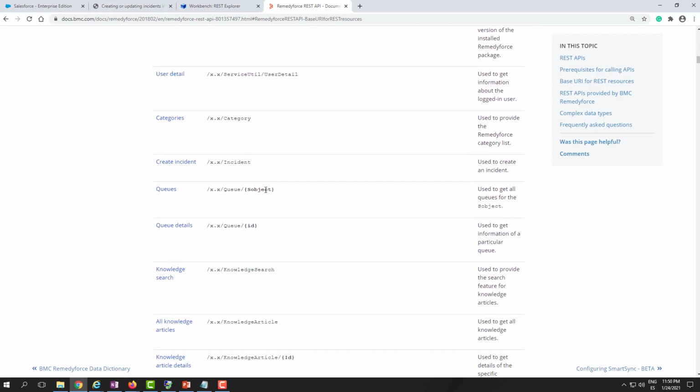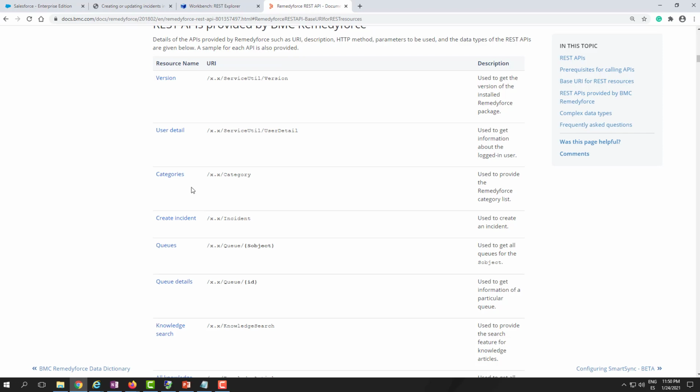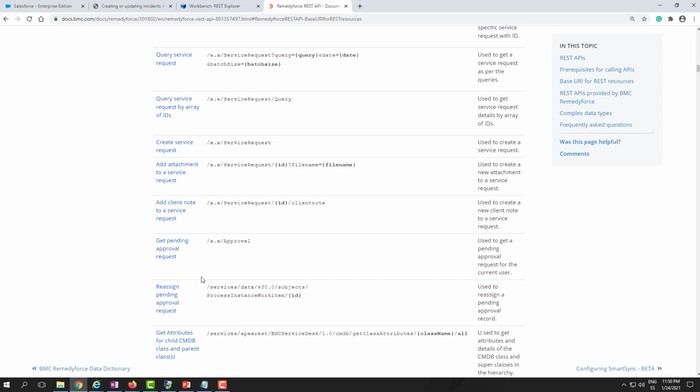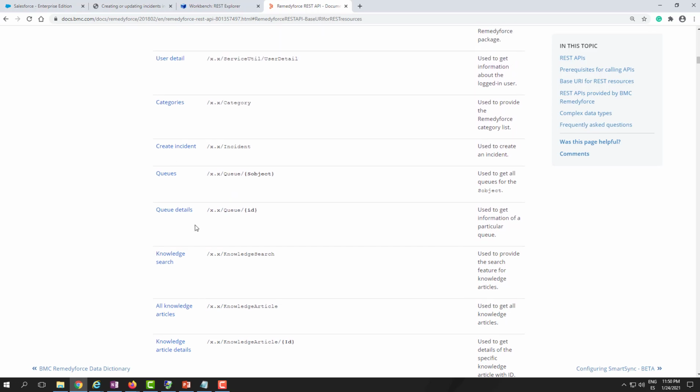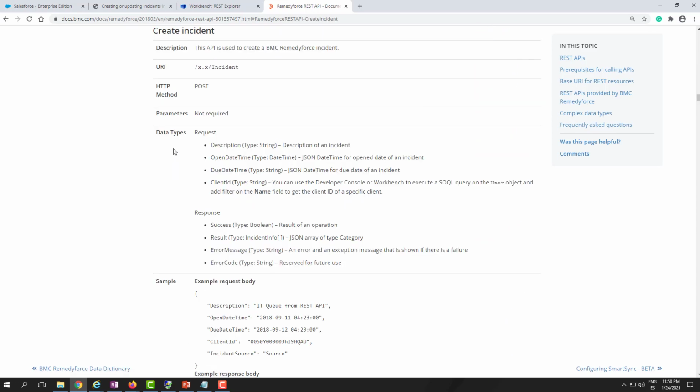As you can see on this table, you will find all the available options that we have for the Remedyforce REST API. But I would like to start with one first, which is create an incident, and this is the most common REST API call that you might need. So as you can see, the description is to create a VMC Remedyforce incident, the URI, and if you also check the HTTP method, it is a post, so it means that we're gonna create a record.